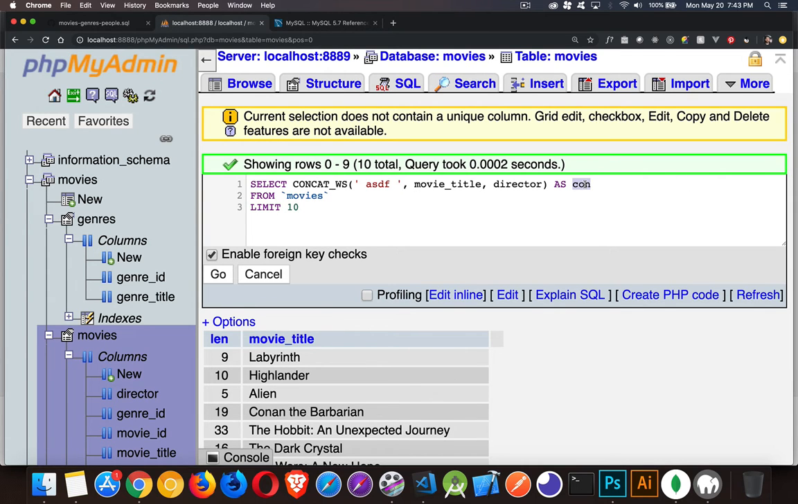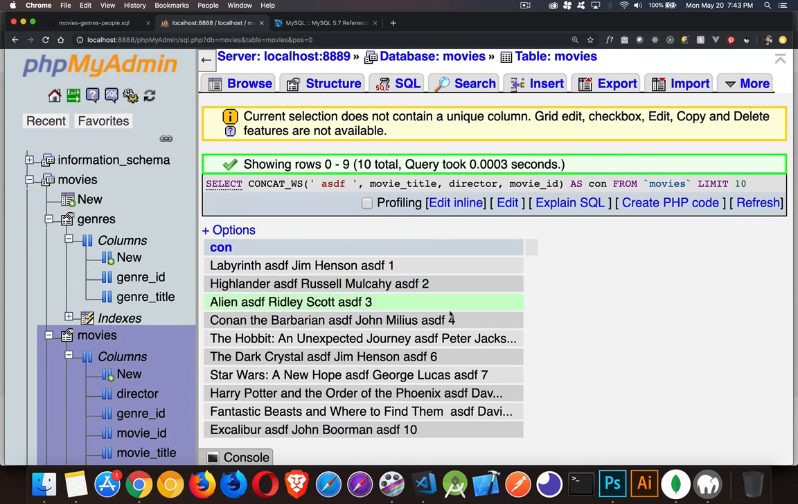Okay, so this is going to be my one column. It's going to be called con for concatenate. This is what I'm going to place in between these two values. If I have a third field, it's going to be turned into a string as well. There we go.